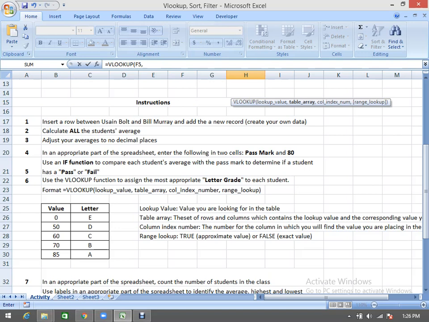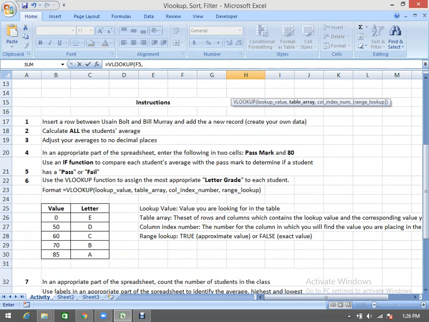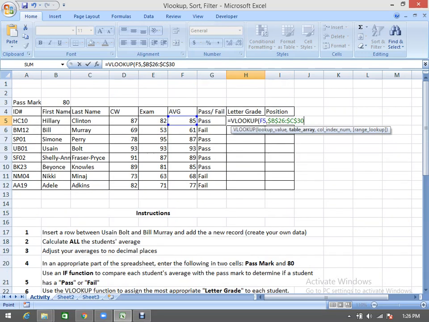For them to get a D, 50 to 59. For them to get a C, 60 to 69. And for them to get a B, 70 to 79. Sorry, to 84. And then for them to get an A, they have to get 85 or more. So F5, which is the average, is the lookup value, comma, and then our table array. Now we highlight all the values in the table except the heading, and we are going to make this table absolute as well.